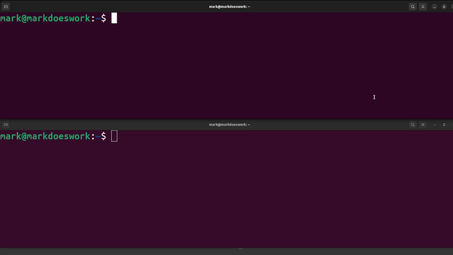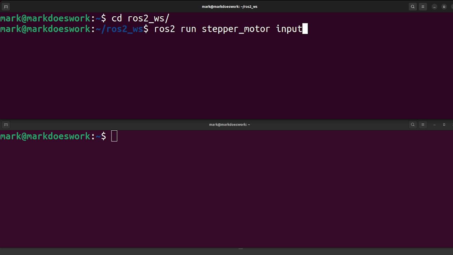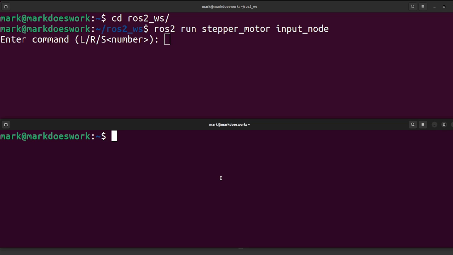A really cool thing about ROS is that you can communicate to your robot over the network with different computers. Up here in this terminal, I'll start my input node. And here on the bottom terminal, I'm going to SSH into my Ubuntu user on the Raspberry Pi.